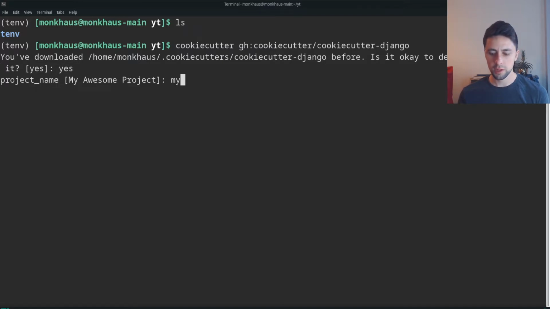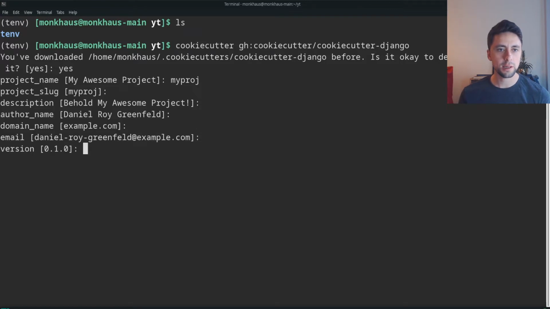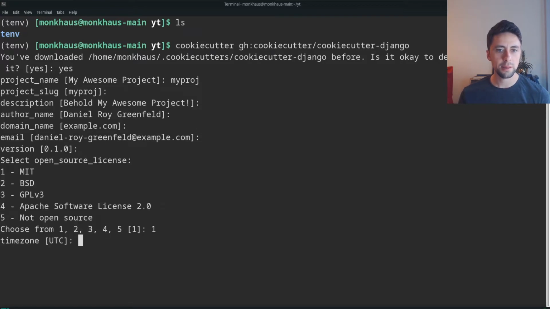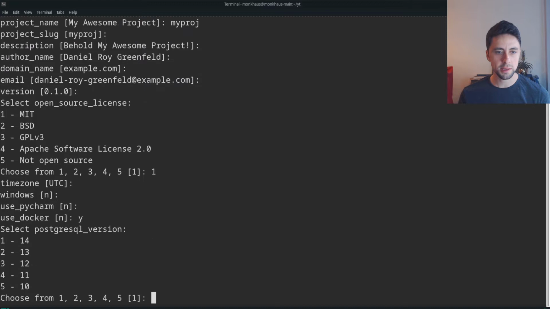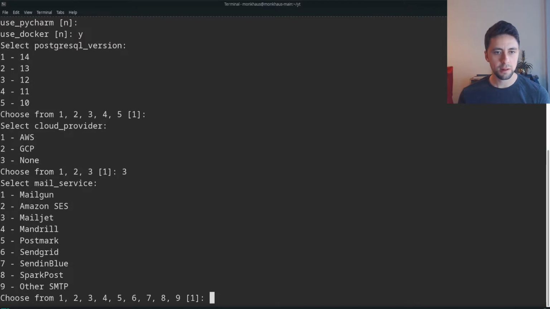So project name is just going to be myproj, doesn't really matter. That's fine. Description, that's fine. That's fine. That's fine. So you can customize this as you want. Version, doesn't matter. MIT, that's fine. Time zone, UTC. Windows, no. PyCharm, no. Docker, yes, this is important. Postgres version, yep. AWS, I'm not using it, so I don't really care right now. Mailgun.